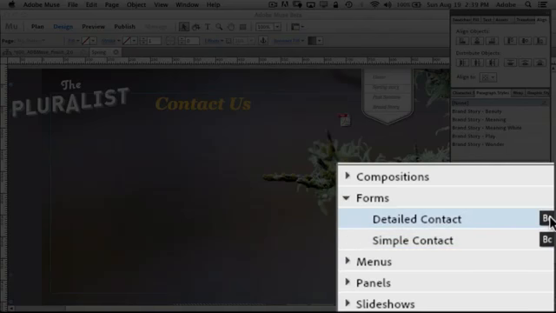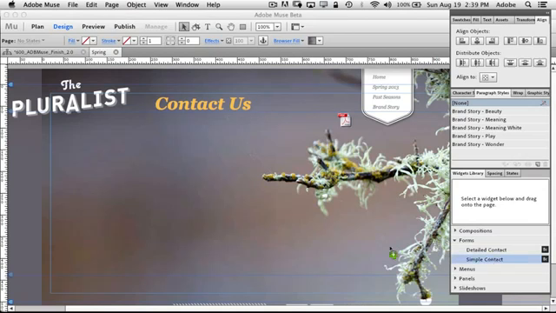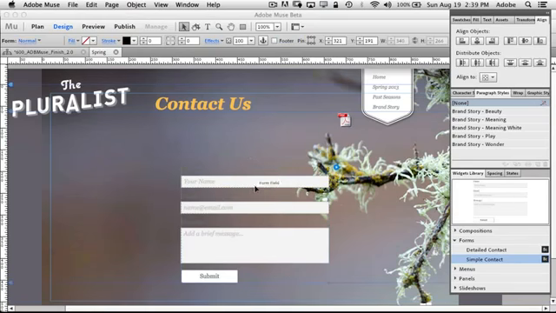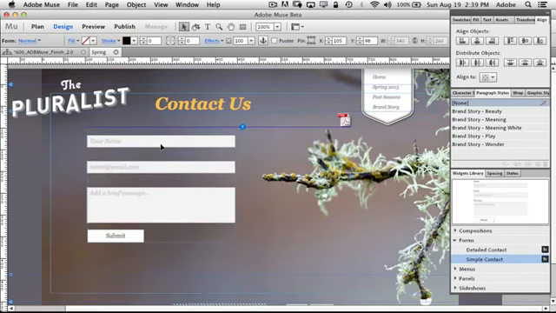But I do want to point out that if you use either one of these forms, since the form data has to be routed and sent to you, it's done via our Business Catalyst hosting, which comes with your subscription. So if you're going to use a contact form, just note that your site has to be published with us. We're going to get into some publishing options in a moment, but I just want to point out that unfortunately the forms are tied to Business Catalyst. All right, so with that, I just dragged out a simple form.